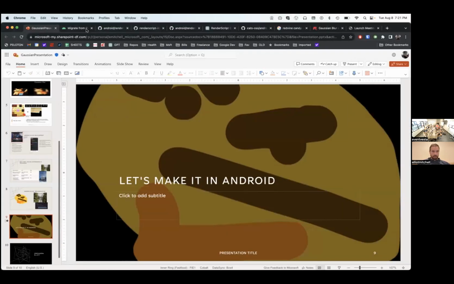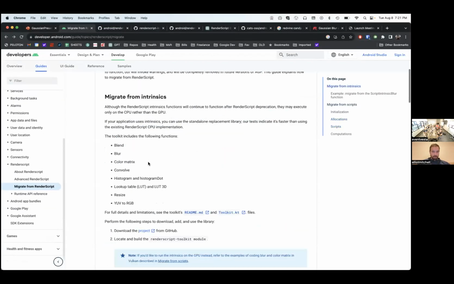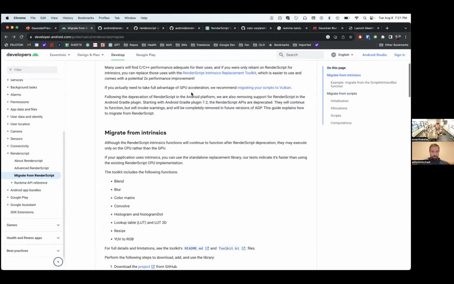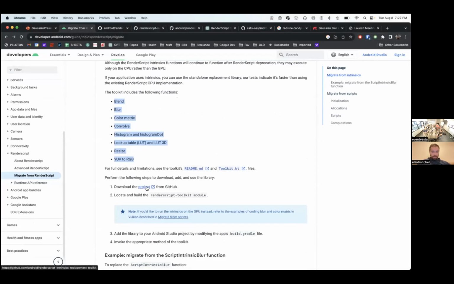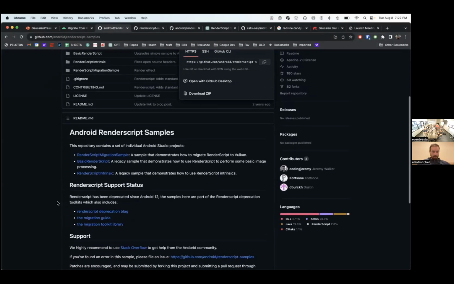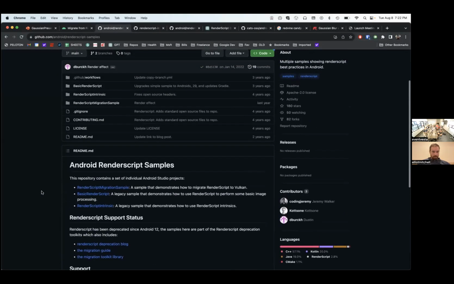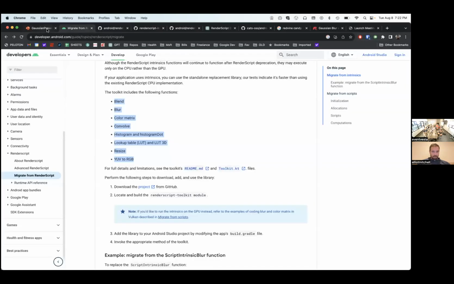You should really consider looking at their documentation here when they start talking about migrating from RenderScript. Here are some things you can do, and then there's a library on GitHub you can follow. And that's exactly what I did. They have some nice sample code here, but I'll send those links in the chat later.